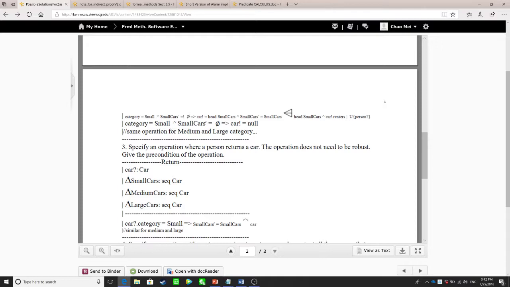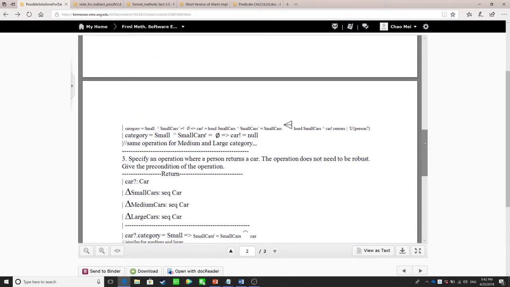And here the output car renters. Yeah, I shouldn't put this here. So then in the car, actually, I put that person into the renters list of that car. So the car dot renters union this person. This is a set, and we are extending that set with this person. Does that make sense?